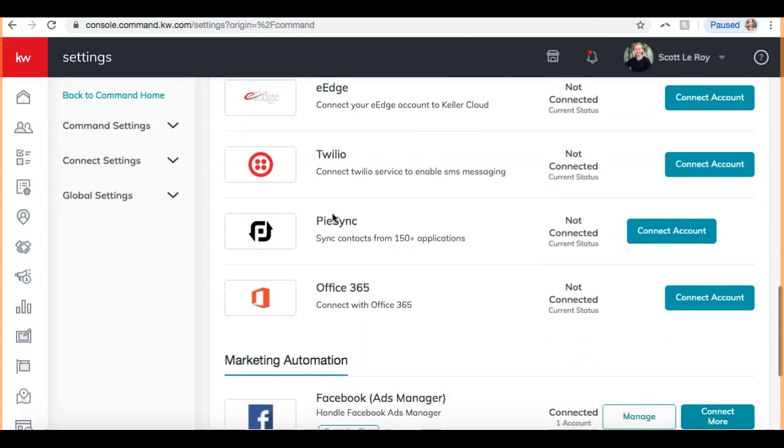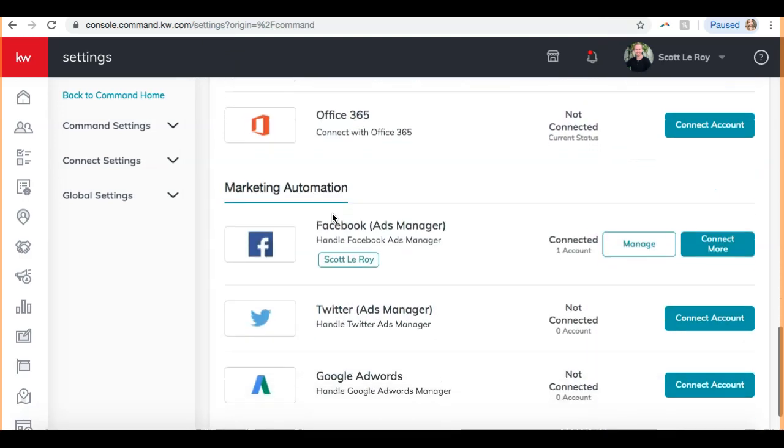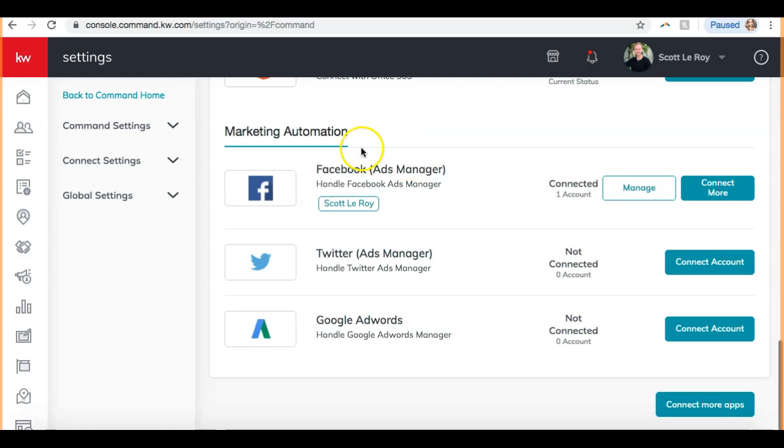Other ones that you might want linked for today's class would be down at the bottom. Facebook, you can also create Facebook ads and Twitter ads and Google AdWords. So if you are interested in doing that, you'll need to make sure that these are linked as well. So these are the main ones for today's class for the Lead Accelerator.